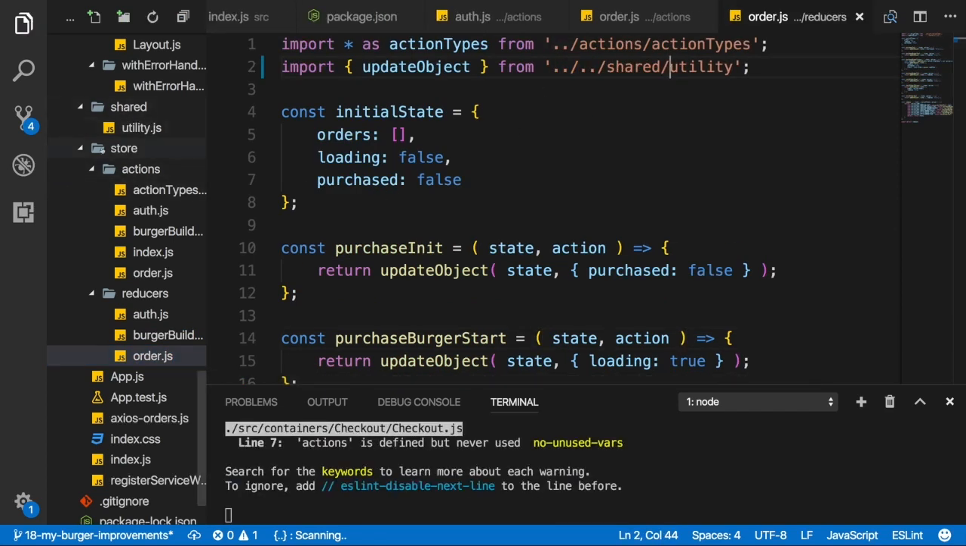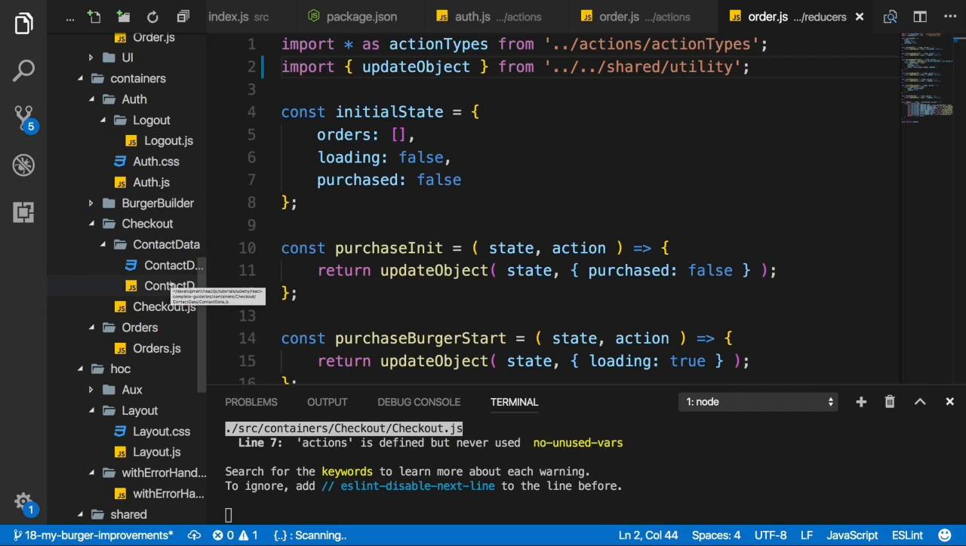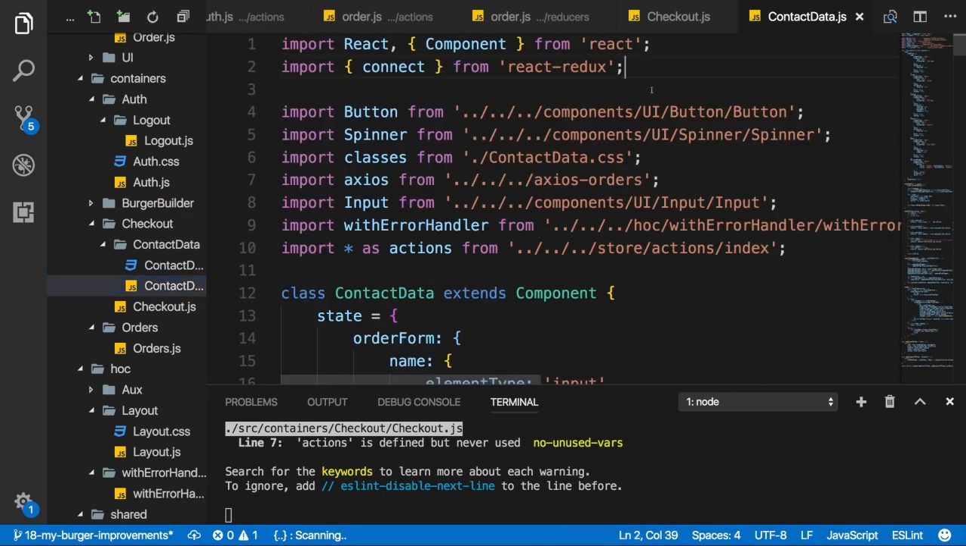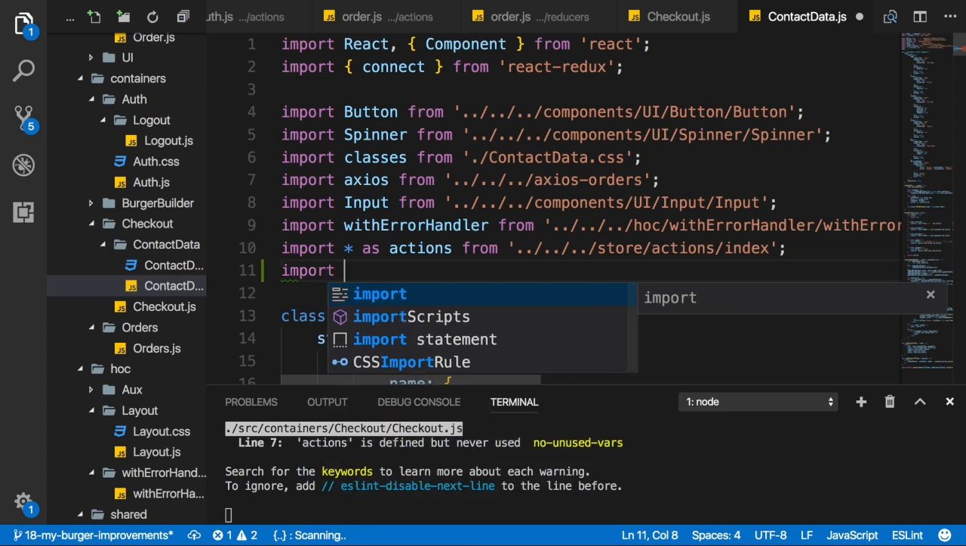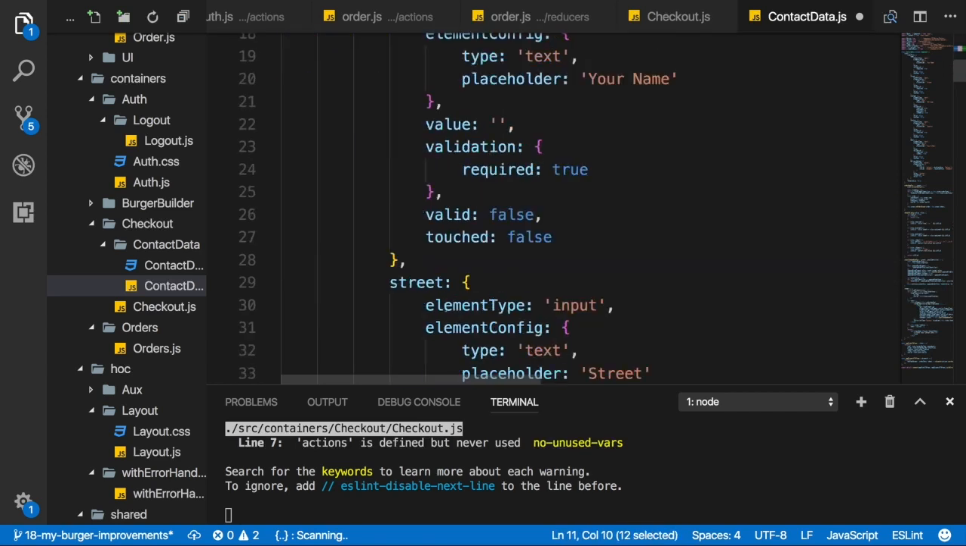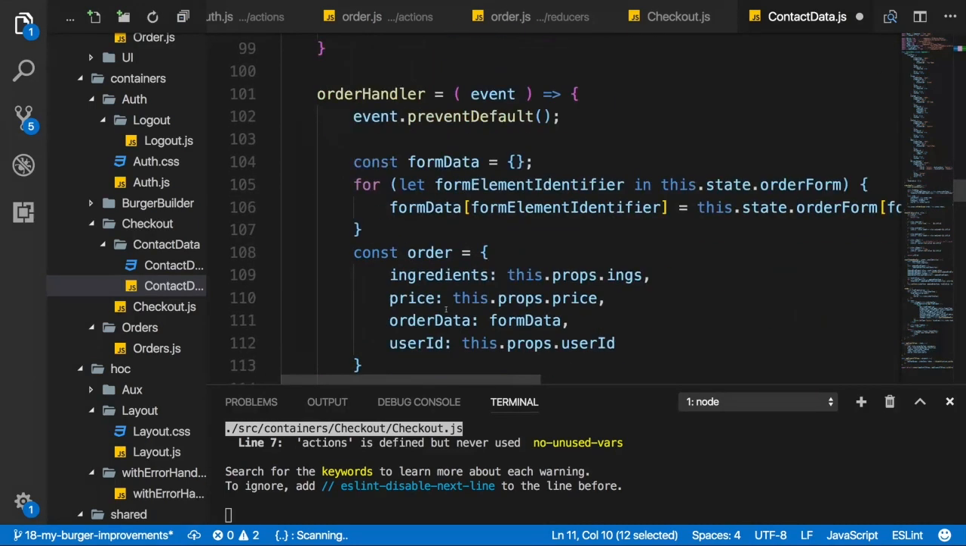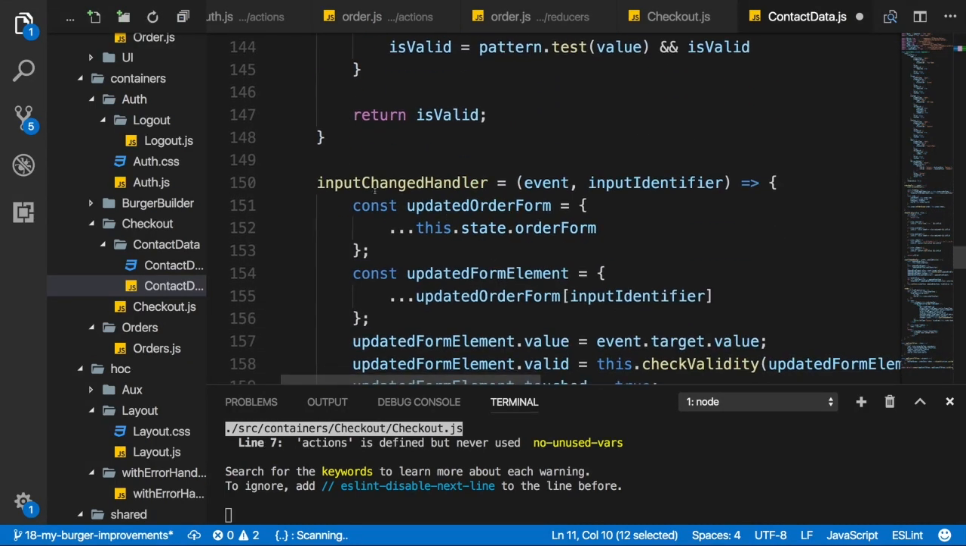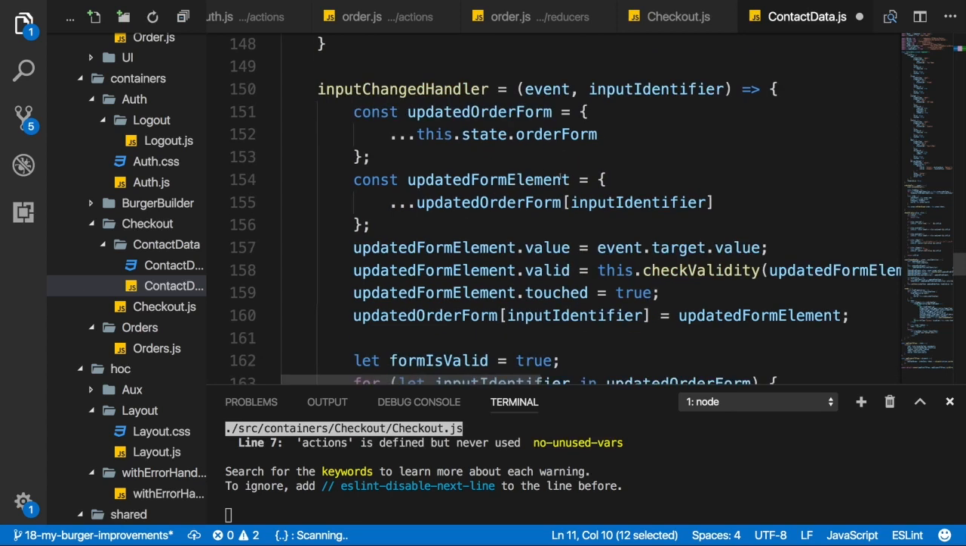With that, it's now placed in a path where it makes sense, because now we can access it from anywhere in the application without the path looking strange, because why would a general utility be placed in the store folder? And now we can go to contact data and import this utility function. So we can import our update object function from, and now we just go up all the way to the top to the shared folder and there to the utility file. Now we can use update object in this file too, and I want to use it in my input changed handler for updated form element.